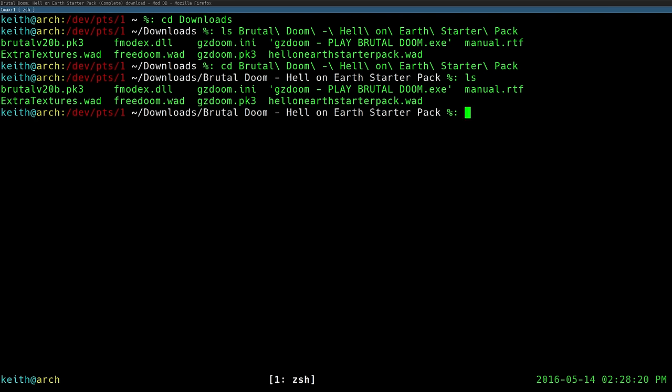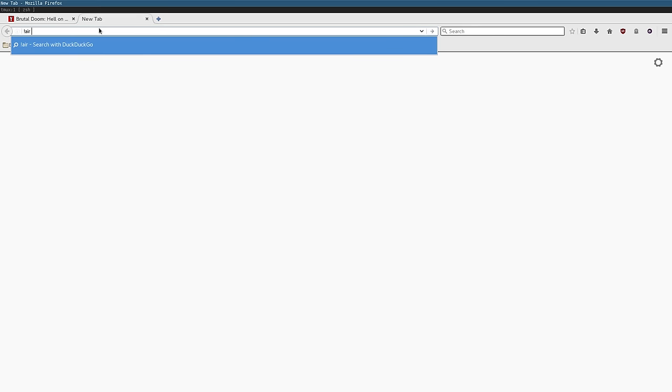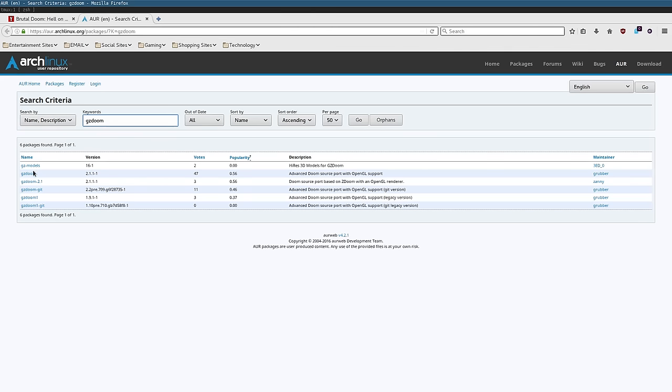So now that we got that downloaded, the next step is to download GZDoom, which I find is the easiest Brutal Doom compatible source port to set up. It's fairly easy on Arch Linux. All you have to do is go to the AUR and look up gzdoom, and it's right there.